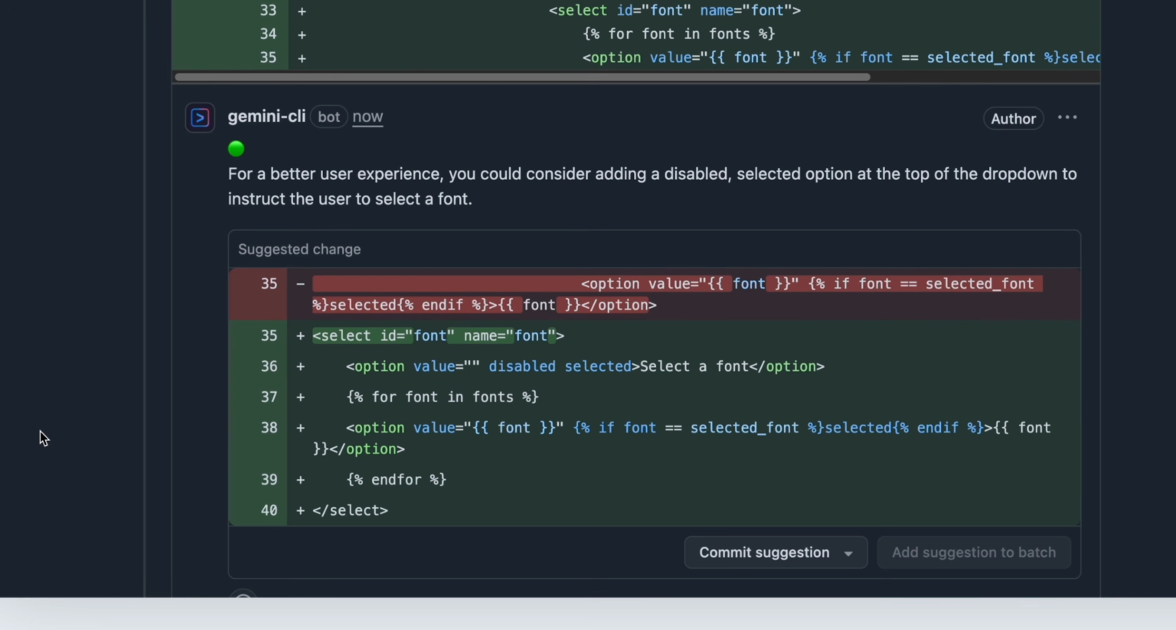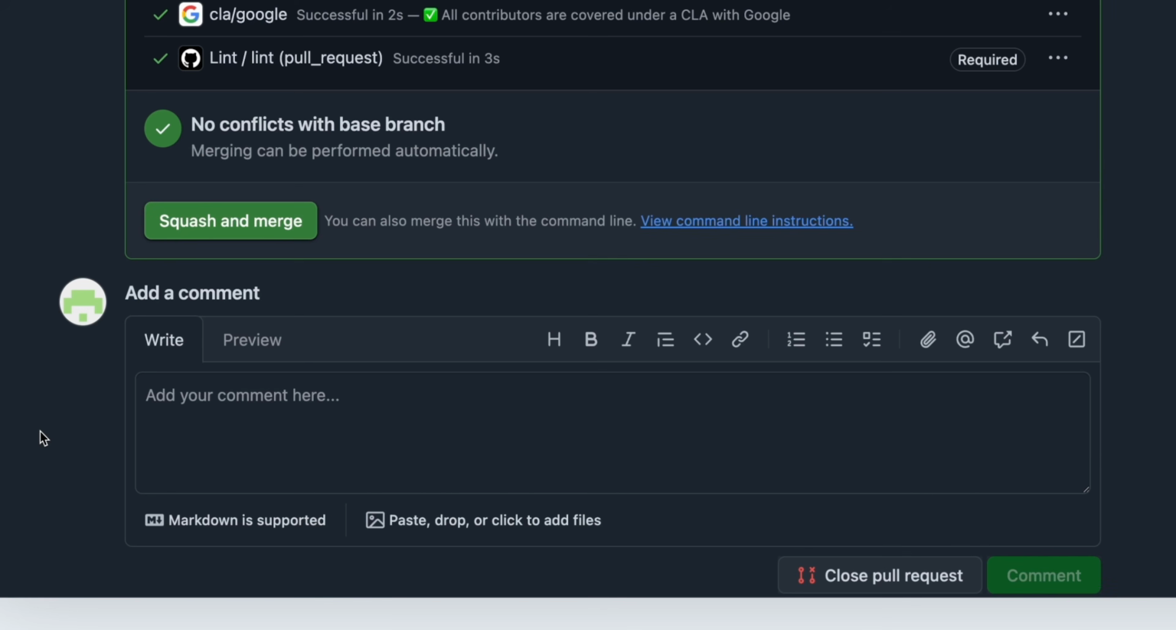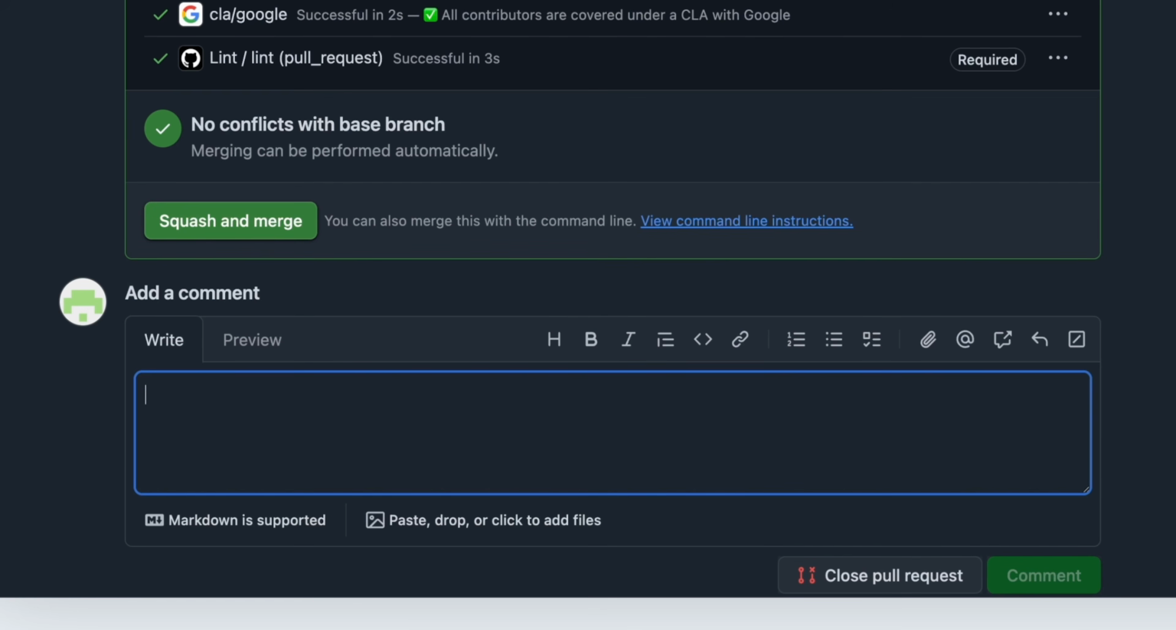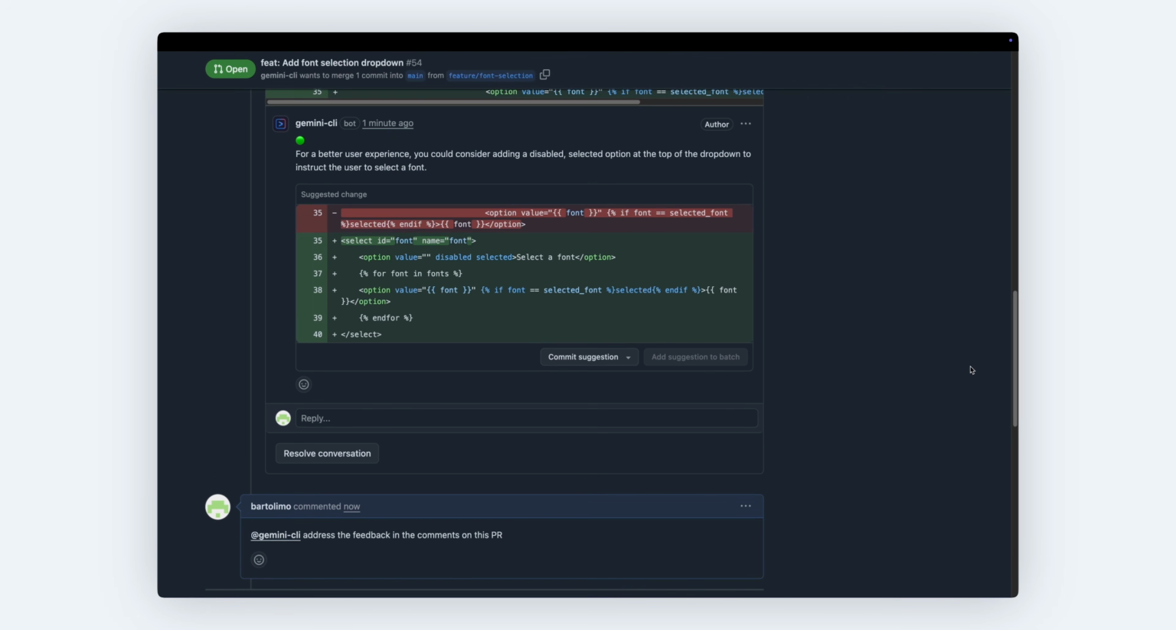Secondly, it has a suggestion for a better user experience where we could disable the selected option at the top of the drop-down menu so that users have to select a font when they start using the application. I like this feedback, so once more, I'm going to collaborate with Gemini CLI to address the feedback on this pull request and create a new commit adding the changes. And now, let's check out the application that has font selection and try out different options for ASCII art logo.